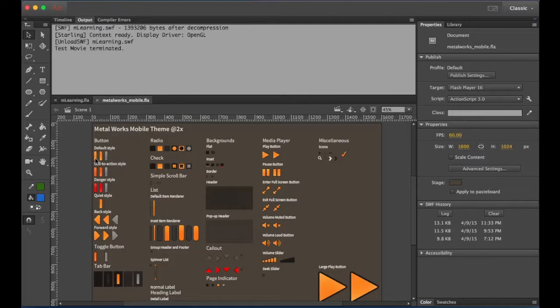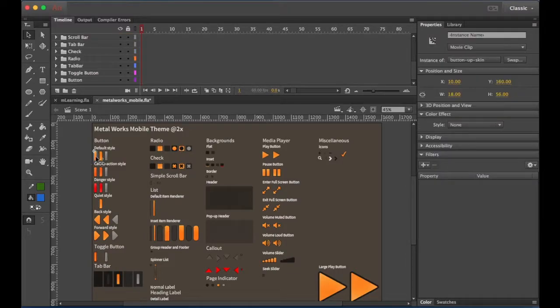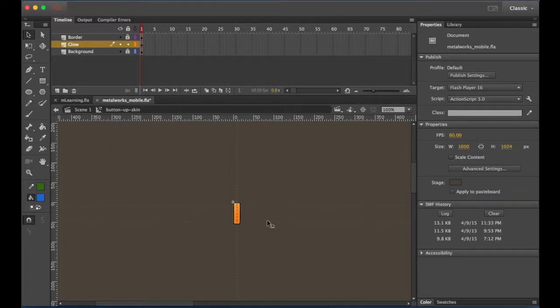So for example, if we have a look at the button theme, first I'm going to unlock all the layers and select the default style for the button, the upstate, so I can see that it's the upstate by looking at the instance name at the top right. If I double click on it, I can get access to the actual design of the button. Now you'll notice that it's made up of 3 components: a border, a glow, and a background. So I'm just going to show each of those.